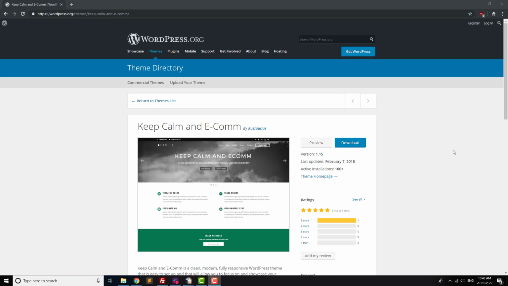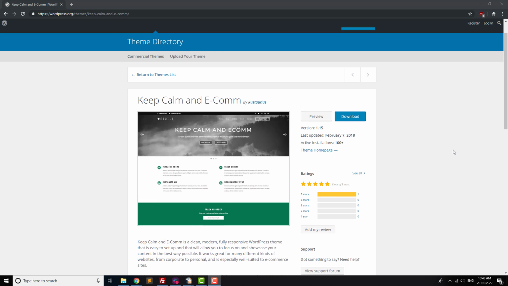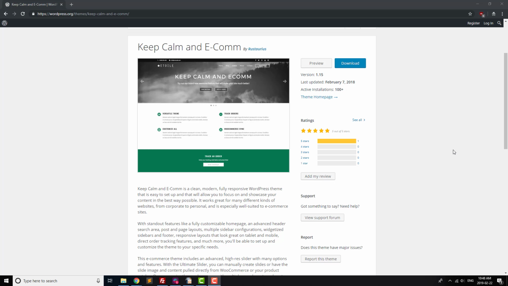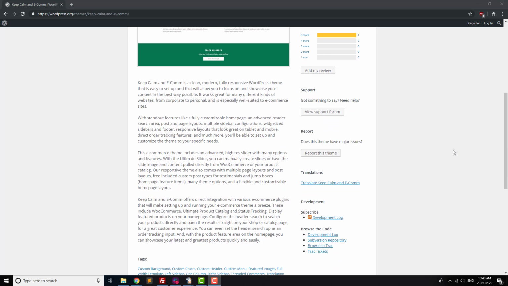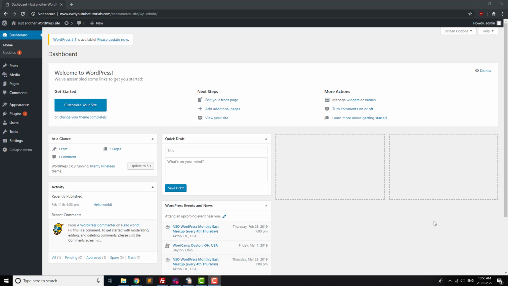For our e-commerce website, we're going to use the free version of the Keep Calm and Ecom theme available on WordPress.org, although you should definitely check to see if there's a theme that is a better fit for your site. Keep Calm and Ecom is WooCommerce compatible, which is great if you're planning on selling items through your site. It loads quickly, is translatable, and has interesting homepage sections such as testimonials and featured products that we'll set up later in the video.